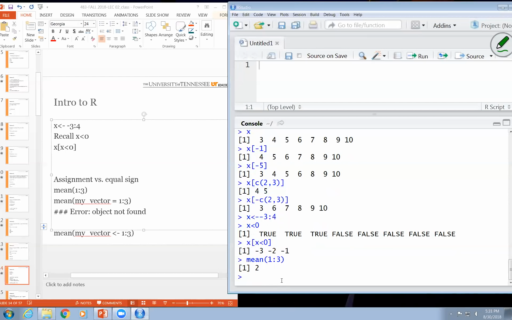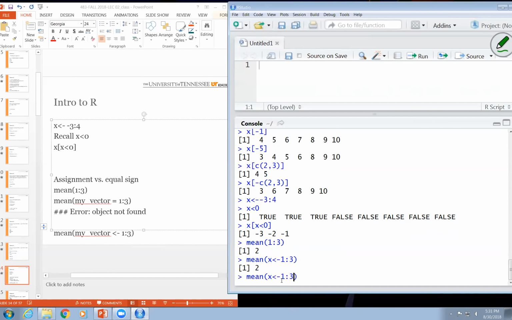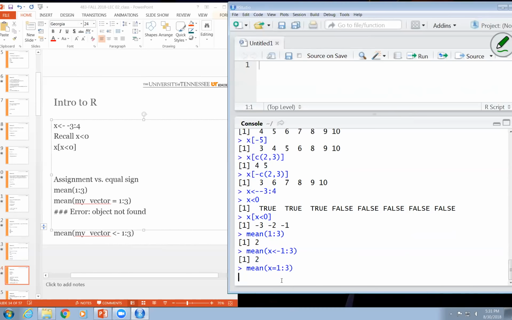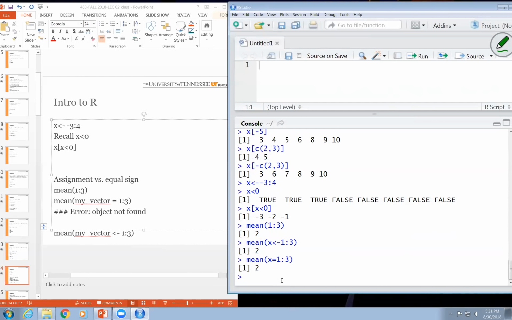What is the mean of 1 through 3? 2. Okay. So if I want to simultaneously, or first, assign 1 through 3 to an object and then call the mean of that, right? If this is what I'm saying. So let's say I want to assign them to x and then get the mean as well in one line. This will work. This will not. Oh, this works too. So my code is okay.